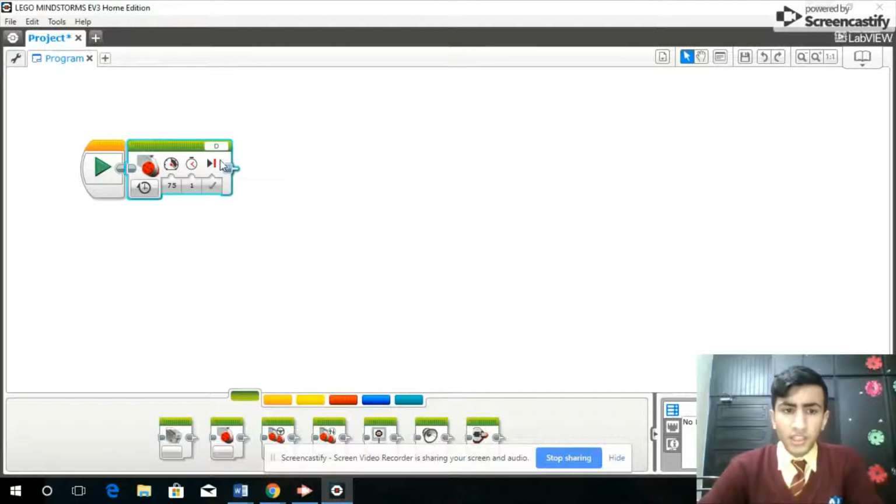Here, as you can see, brake at the end. What this does: its default is brake, which means that after it finishes this programming, it's going to stop. But if we select the coast option, it won't. It doesn't matter for your programming, it's just for the smooth work of the large motor. So that's how the large motor works in your programming.